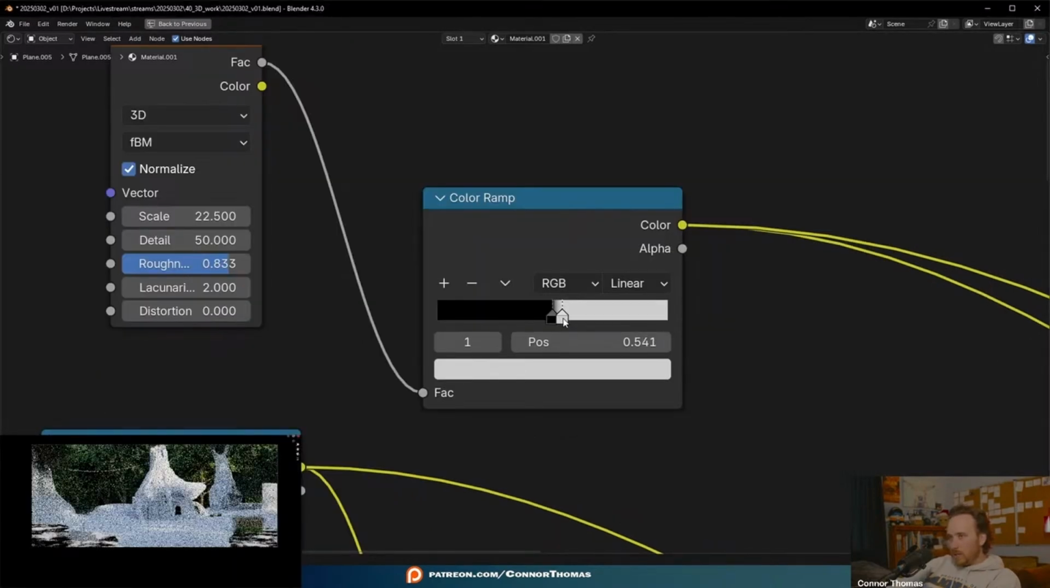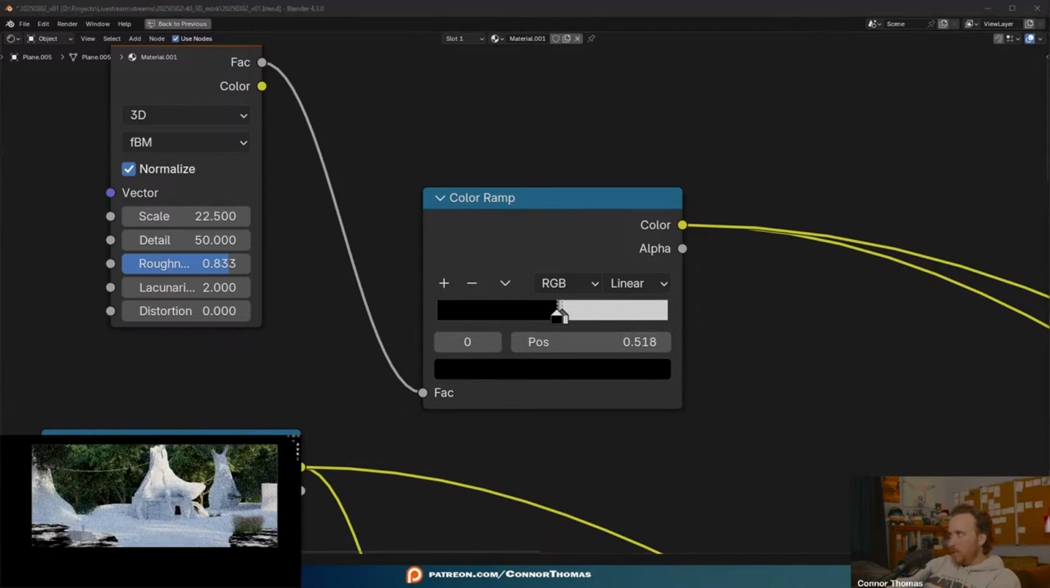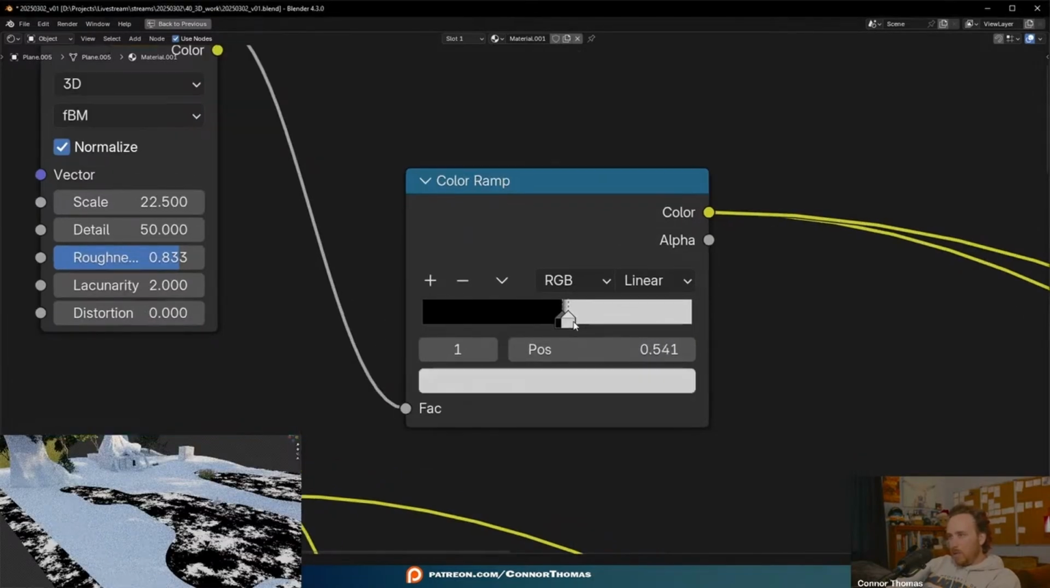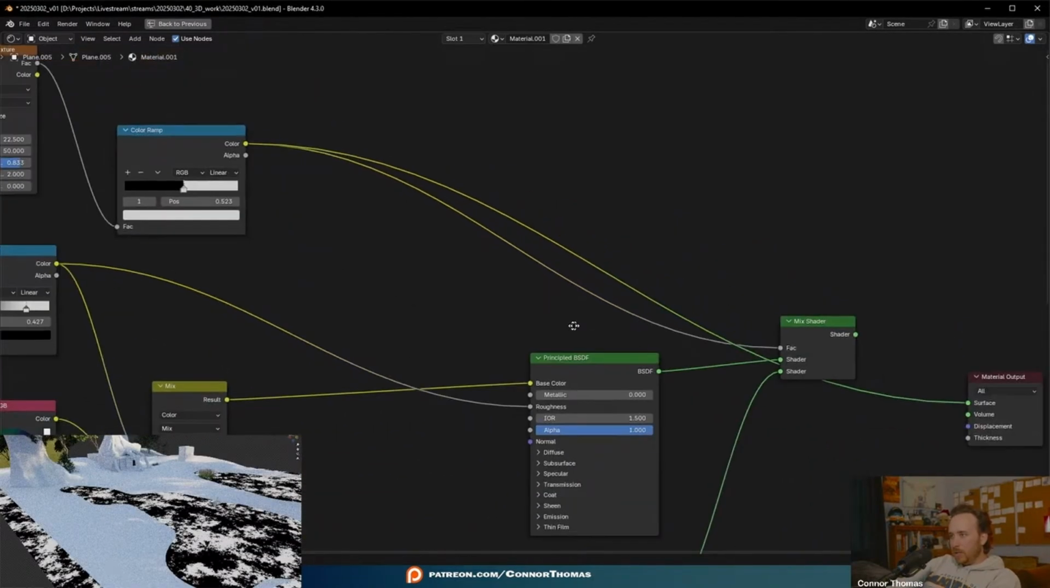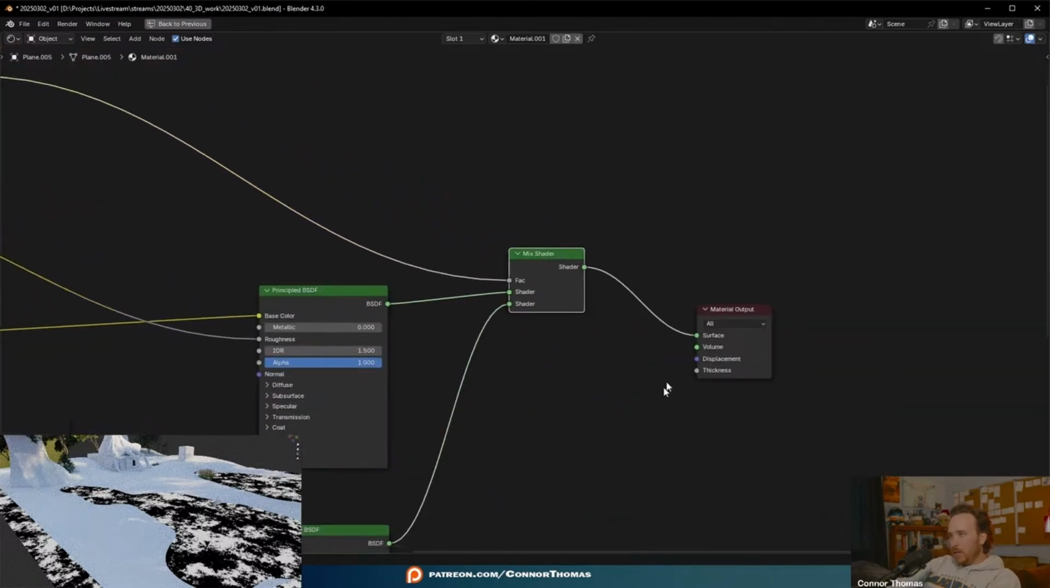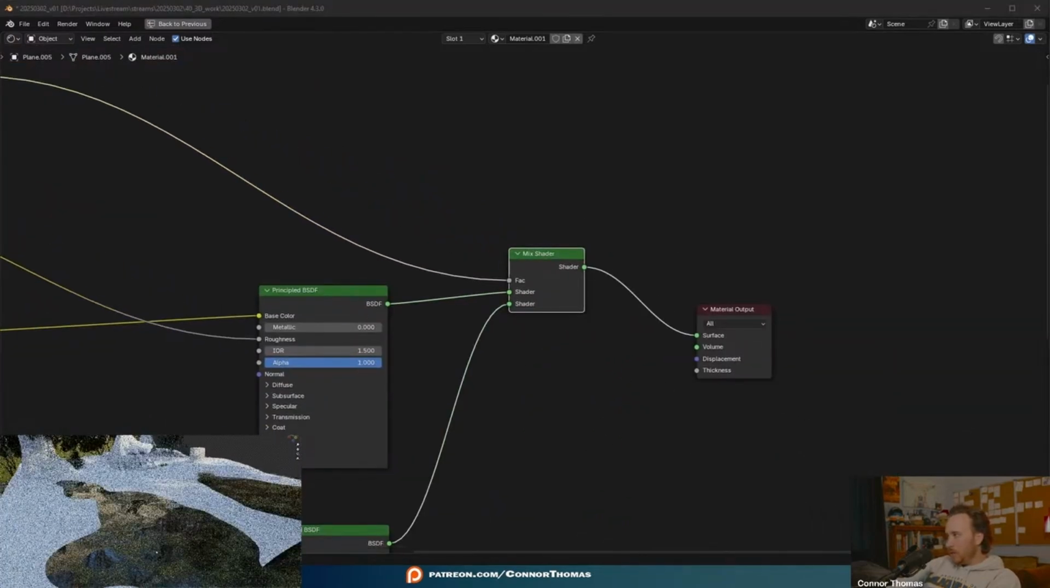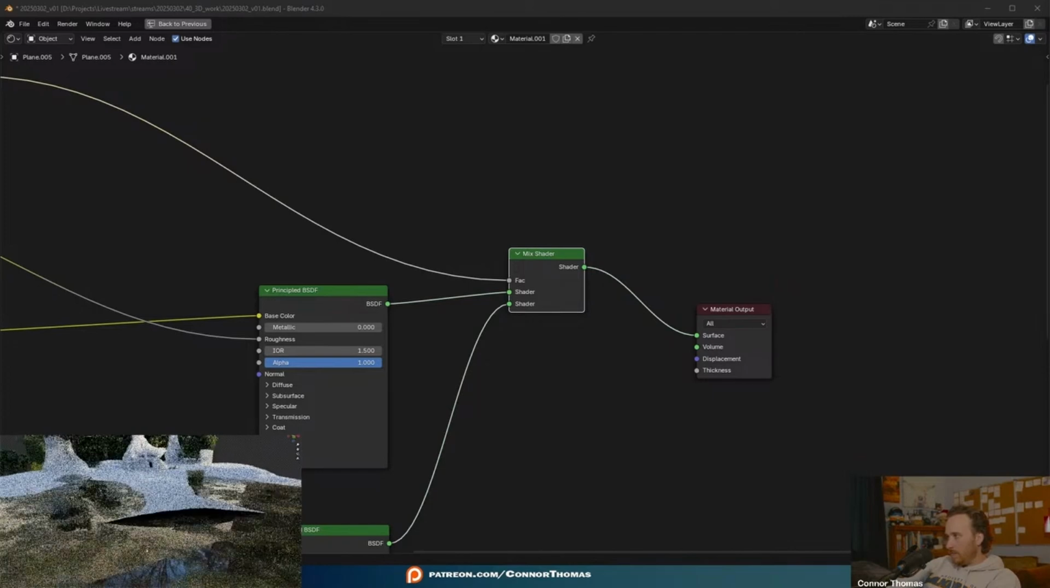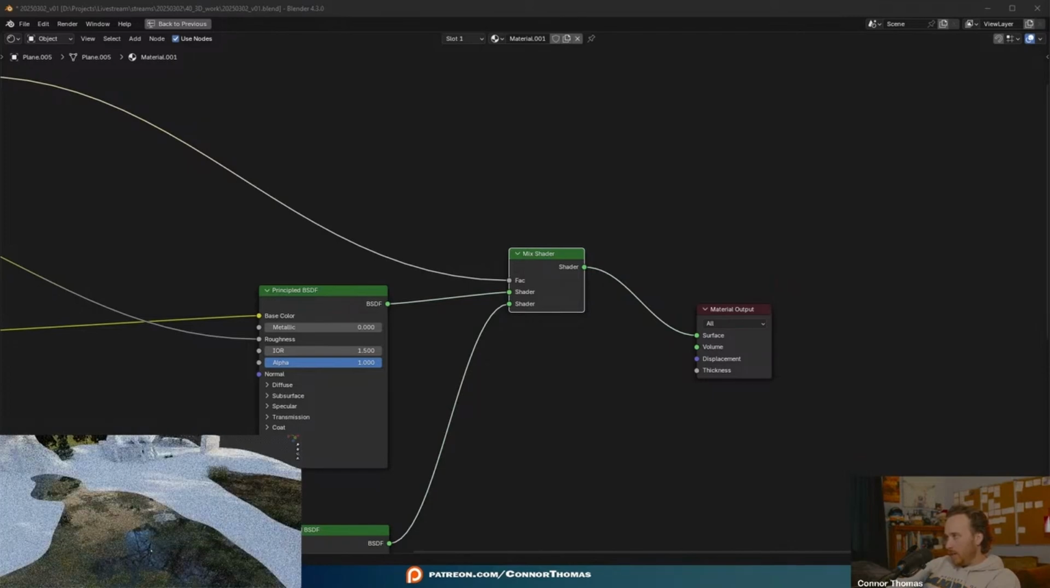So let's just change that slightly. Going back out of camera view here and just beautiful. So then that gets plugged into the fac of the mix shader. So then now we go look at the mix shader. You're going to see all this algae kind of growing on top of our swampy effect that's going on here.